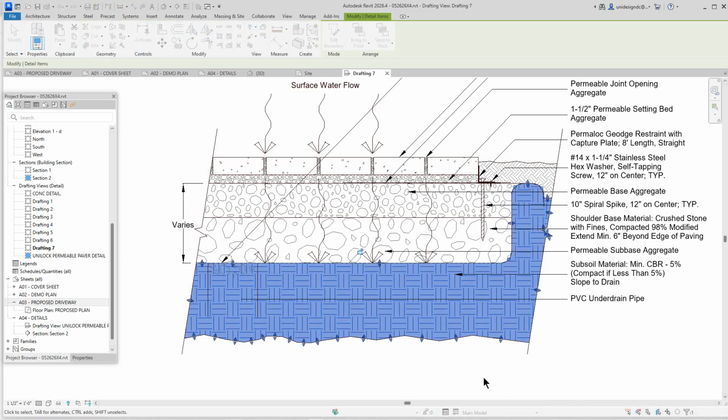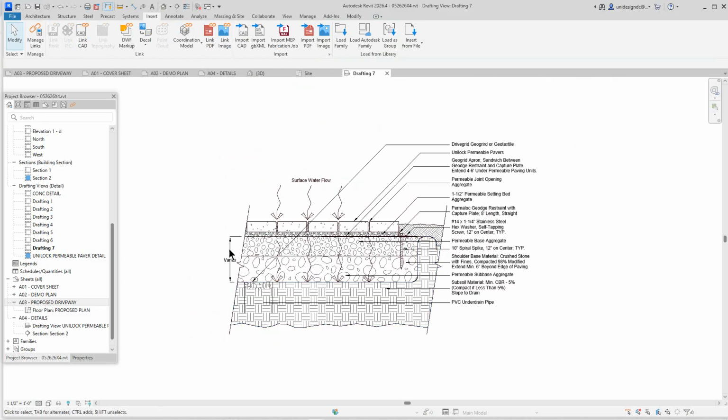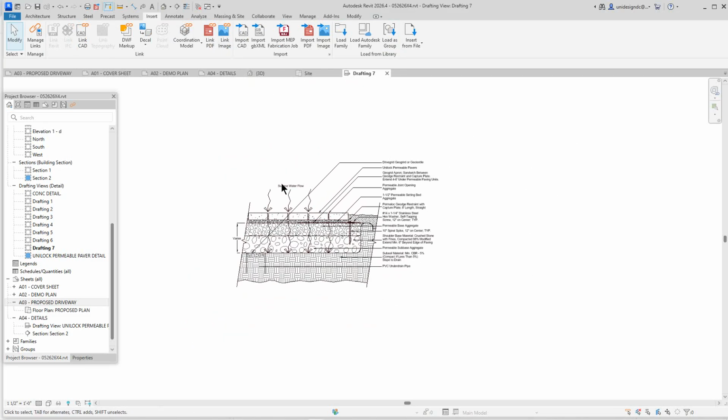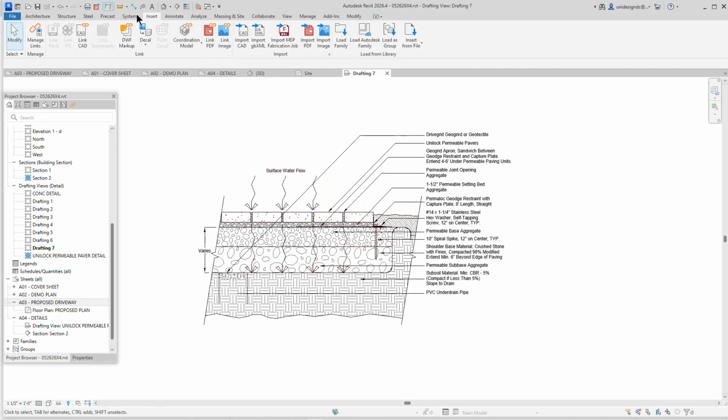And I'll delete that element, and there I got my detail. And then I'll just take it and drag and drop it on my sheet. Then I want to create another one for the back, so I'll go back into another drafting view here.